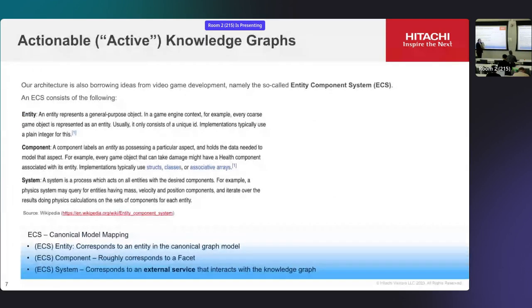Now, I want to talk more about actionable knowledge graphs, and I'm using one example here from video game development. There's a very particular pattern that is very dominant there, called ECS, Entity Component System, and it consists of three parts. There's an entity, which is just a unique identifier. That's it. There's nothing else. There's a component that describes some property and state of a particular entity.